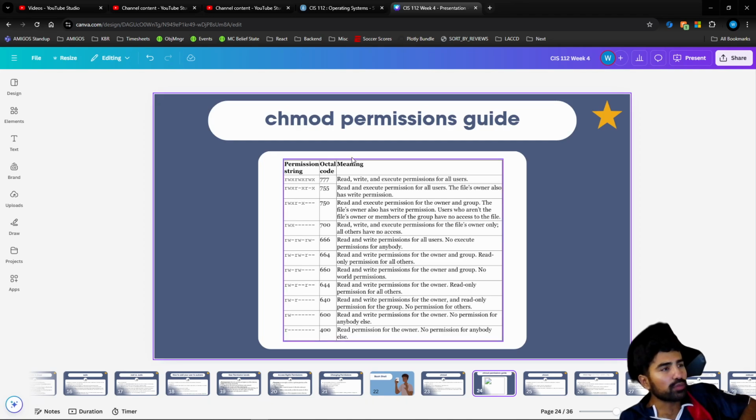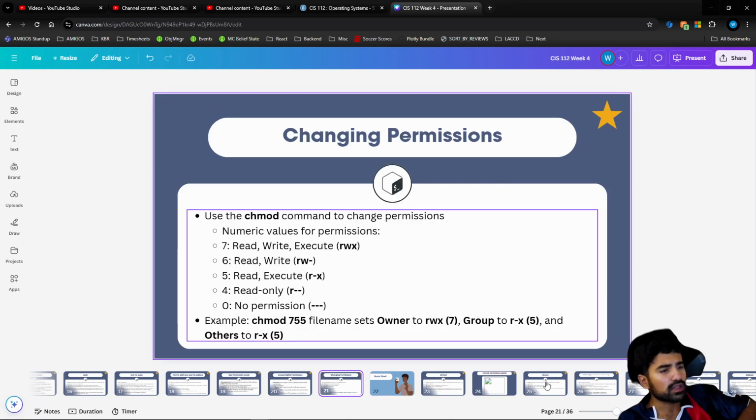All right, so chmod permissions guide. Here's a guide on them. The different sequences: 777, 755, 750, 700, 666, different ones. Just to give you an idea. But honestly, this slide is probably the more useful.